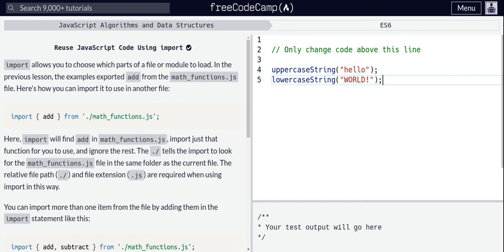Today we'll be looking at another lesson in our JavaScript ES6 series, and I hope you enjoy it and learn something. The title of this lesson is Reuse JavaScript Code Using Imports. Import allows you to choose which part of a file or module to load.